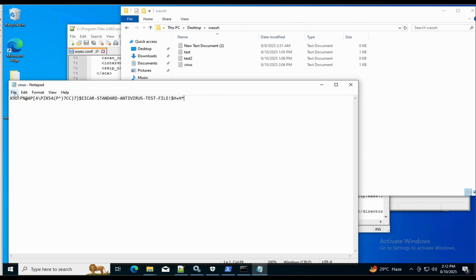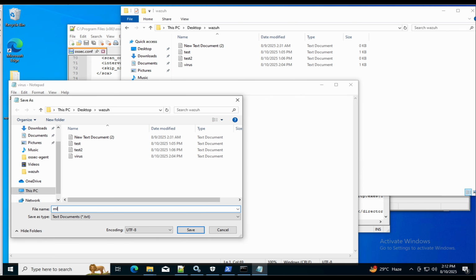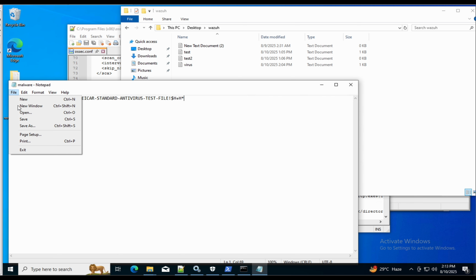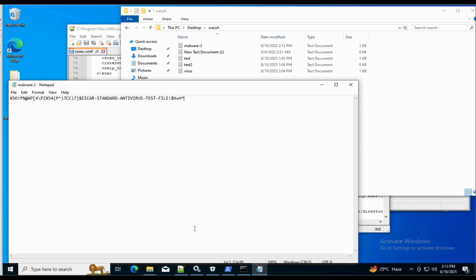Okay, so let's save this file. Save as, name this file malware, or any name you want to use. Just save this file within this monitored directory. See, I saved this file. This file has been created and deleted. Okay, now let's do it again. Save as malware 2. Let me save this file. Saved. Now it will be deleted within a fraction of a second.